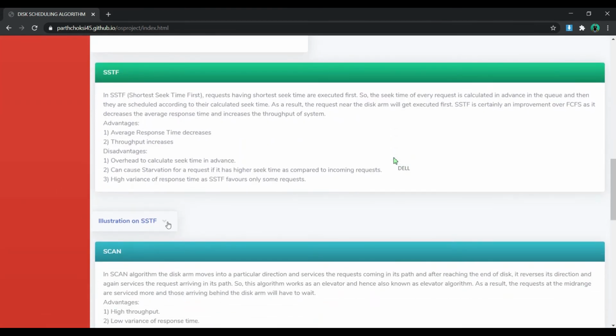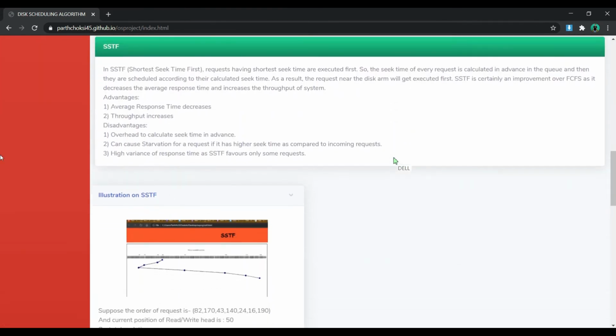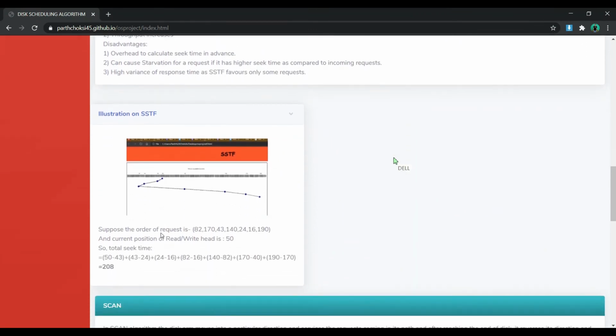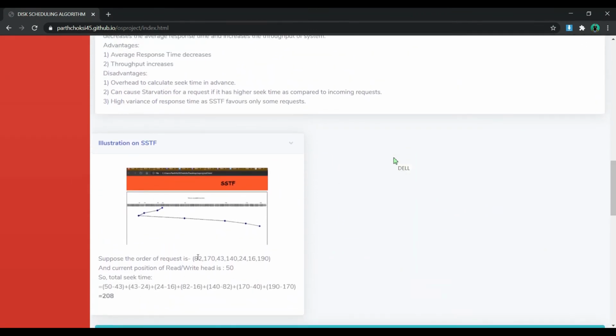In the SSTF algorithm, one thing we have to notice is that these are the same set of inputs which we have done in the visualization section, and now I will explain. In this we have to find the nearest value. First of all, we have to find the nearest value to the head position. So from head position 50, the nearest value which we can get is 43.